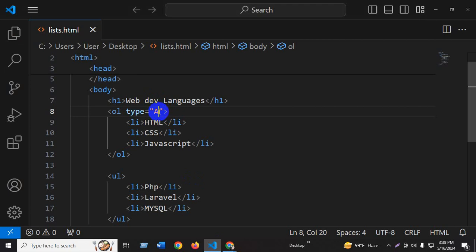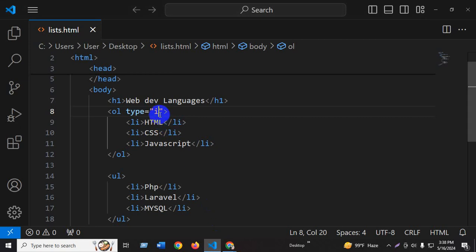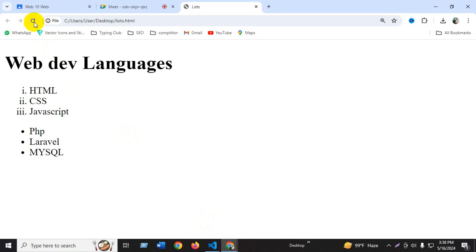If I need the Roman numbers, we can set I small or I capital. So let's make I small. So you can change your list item every time as you need. You can make number, alphabet, Roman. So that is one attribute. So let's just make number now. So this is a numbered ordered list.